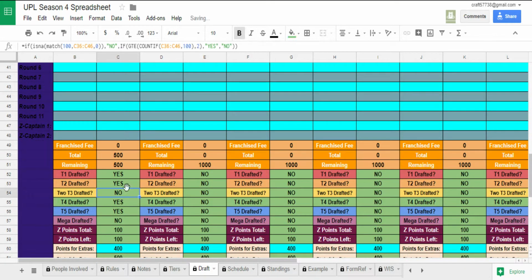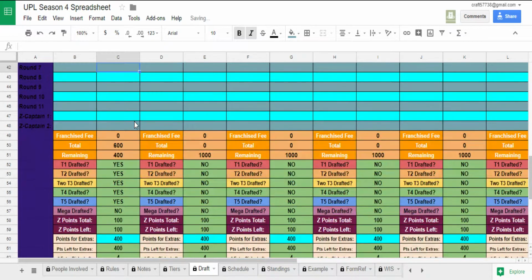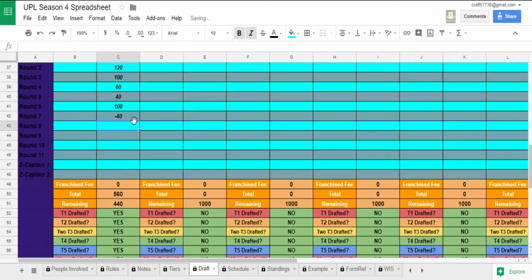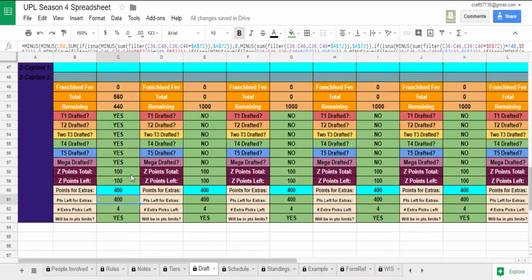Now, it's not going to say yes for everything because you need 2 tier 3s. And again, you don't need to draft in any specific order. We're going to say that he got a negative 40, for example. The points for extras doesn't change. I have to change that manually. It's the points left over for extras that you do want to look at.